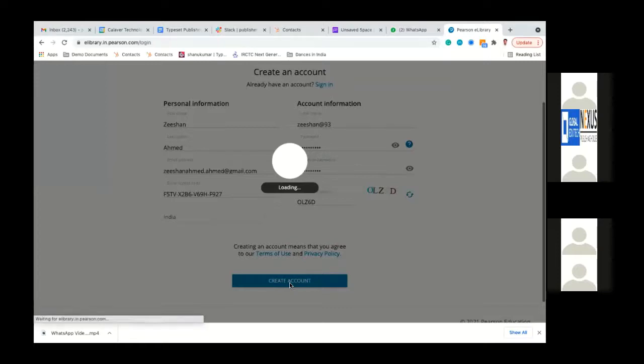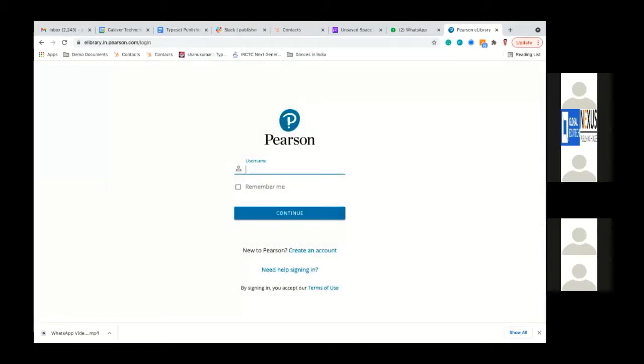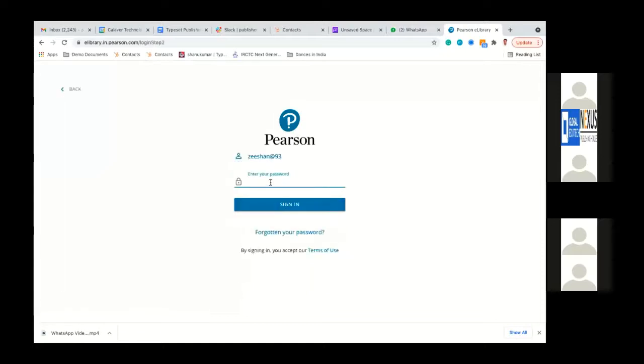The moment you create an account, you will be redirected to a page. Now you can see your account has been created. Please sign in with your username and password. So now you need to sign in with your username and the password. My username was Ishan at 93. I click on continue, then I'll put in my password. So this is my password, and then I'll sign in.